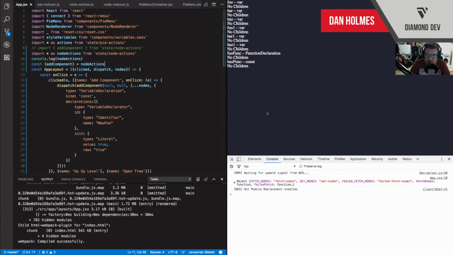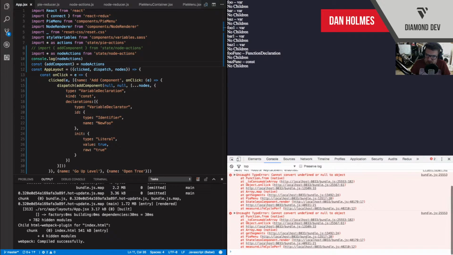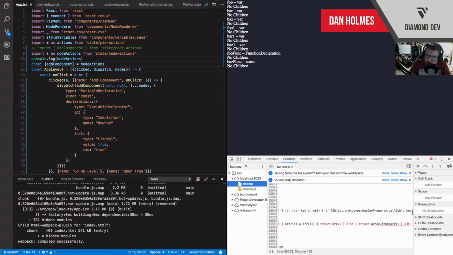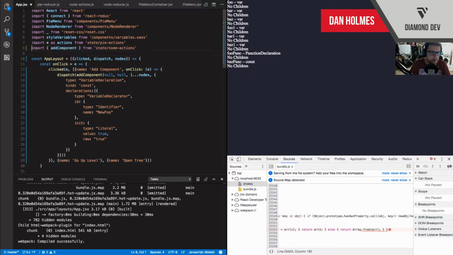All right, let's see how unhappy you are. Oh, right, there it is. Cannot convert undefined or null to an object, and then it's in the bundle this time. That's exciting. Array.from. Oh, that might be this line here. Perhaps that is what's going on. I'm just going to kill this and comment that.